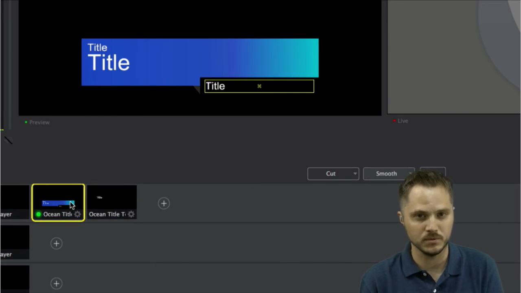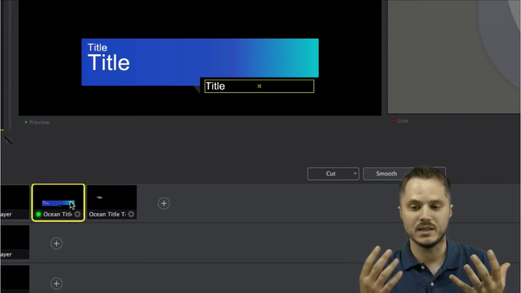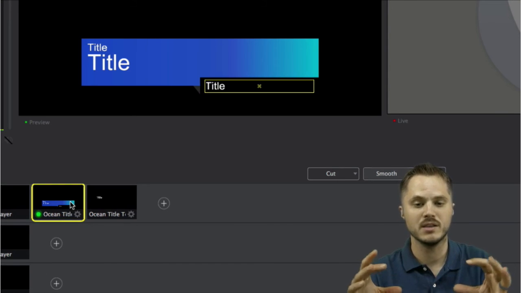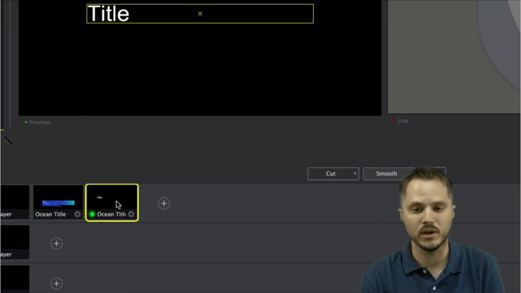Wirecast has never worked that way before. We've switched over to an entirely new way of doing text, which is widget-based or text box-based, and it's actually a global system. So a text box exists as a global source.